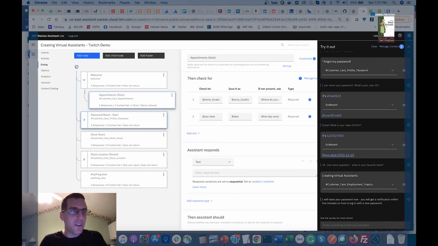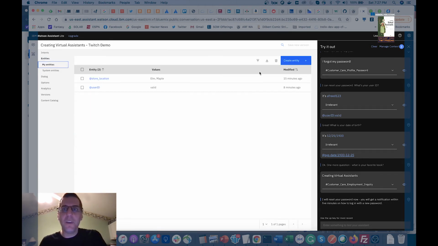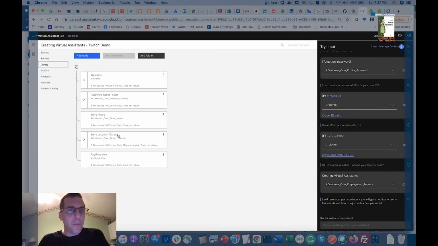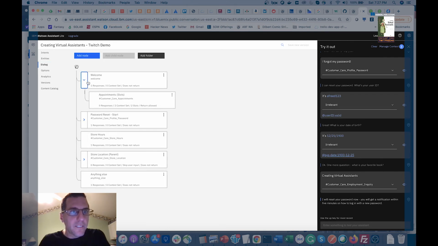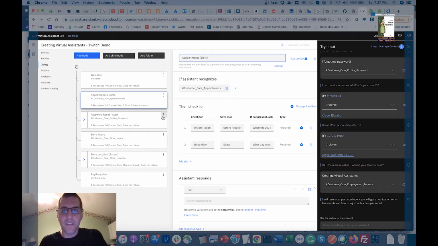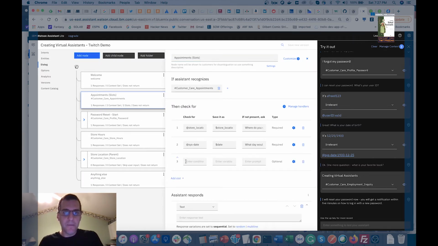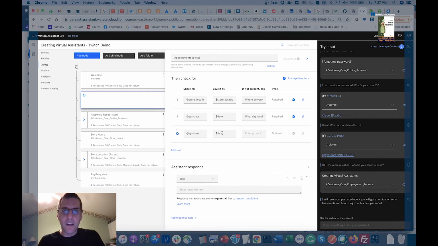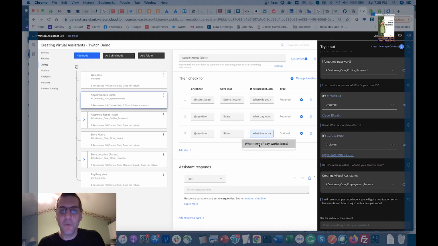And I also need the time. So let me go back to my entities view and let me enable the entity for time. Again, there's one built in. I don't have to build a time parser, which is great news for me. I didn't mean to put it as a child node, so I'm going to move it below. Perfect. All right, I'm going to add a slot for time. So I'm going to do sys time. I'm going to save it as time, and if they don't tell me what time, I'm going to ask them what time of day works best.